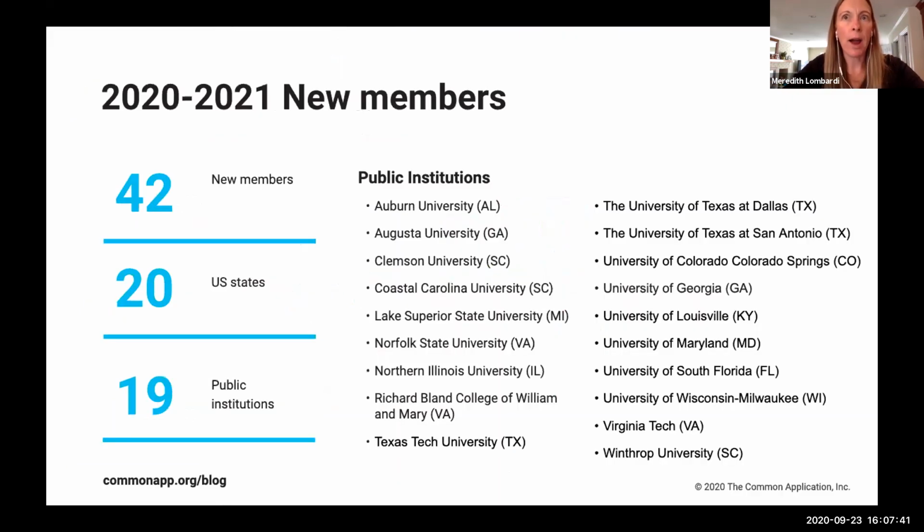If you think about that graphic showing you how it's a different number of colleges on Common App every year, this year is no different. So we had 42 new colleges join Common App as of August 1st. Those schools are in 20 states. 19 of them are public institutions.